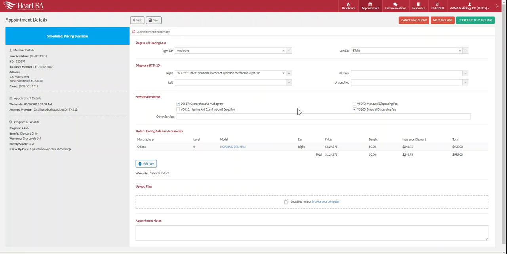In this video, we'll show you how to pay for a patient order using an e-check or electronic check. We're going to start from the point where you've already seen the patient and entered in the appointment summary details, as well as which hearing aid that they've selected to purchase. From this point, we're going to go to continue to purchase.